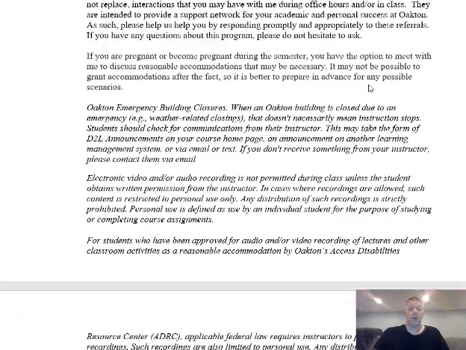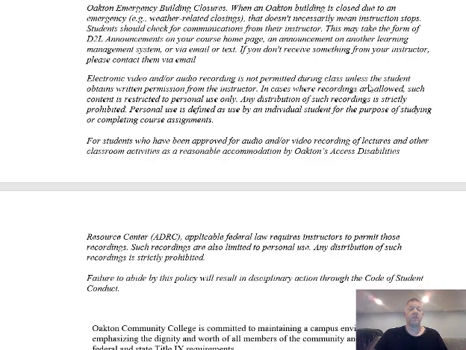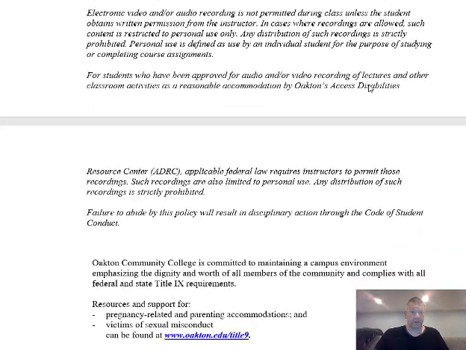If you're pregnant or may become pregnant during the semester, we can talk about accommodations for labs potentially. There's some information about building closures, and then electronic audio or video recording is not permitted in class unless you have written permission from the instructor, and so on.